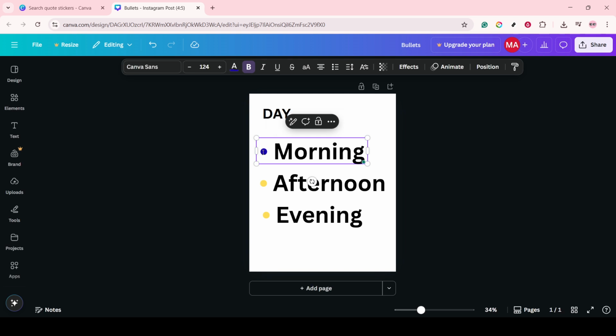The next step is to highlight just the bullet point itself. A simple way to do this is by clicking and dragging your cursor so that just the bullet is selected. At this point, resist the temptation to select the entire line if you only want the bullet color to change. With the bullet highlighted, look toward the top of the Canva platform at the toolbar for the Text Color button. It's typically represented by an A with a colored bar underneath.